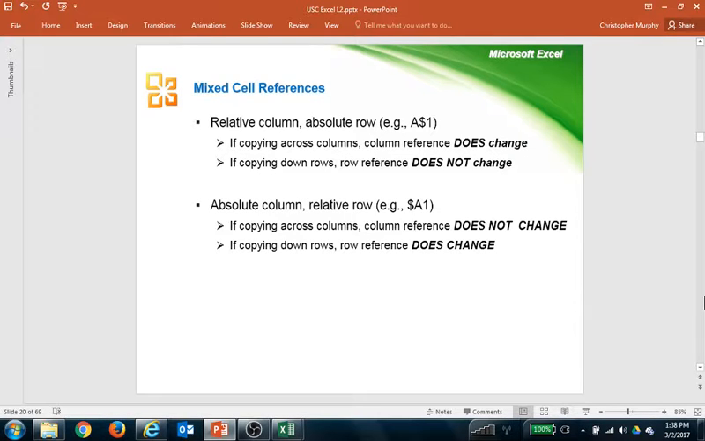So here, if I want a relative column, absolute row, so $1, because there's no $ sign in front of the column there, if I copy that across to another column, it's going to change from A to B to C. But because there's a $ sign in front of the 1 there, as I copy down, the row is going to stay at row 1. Okay?